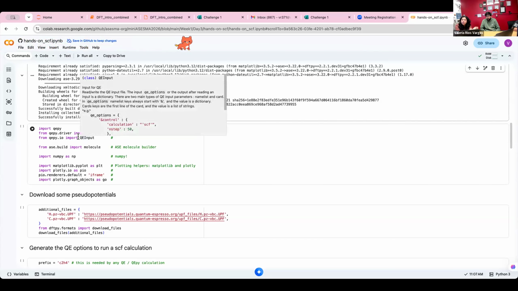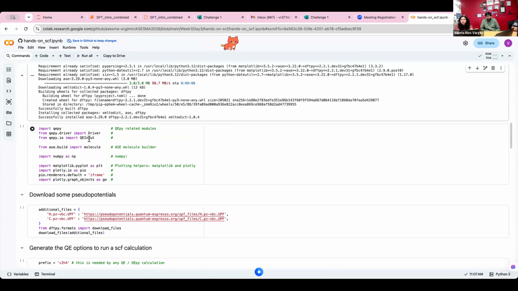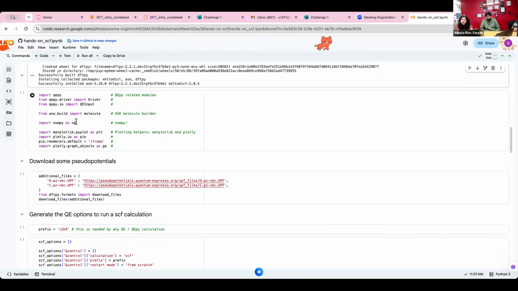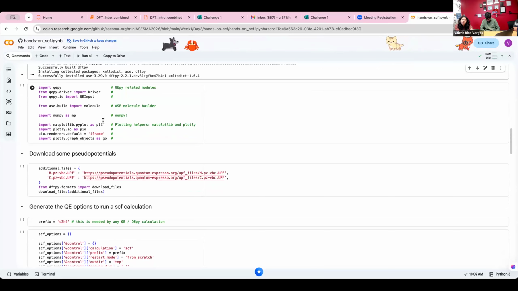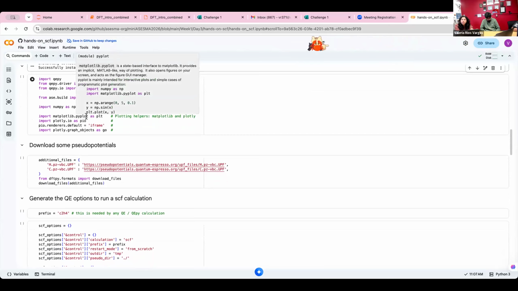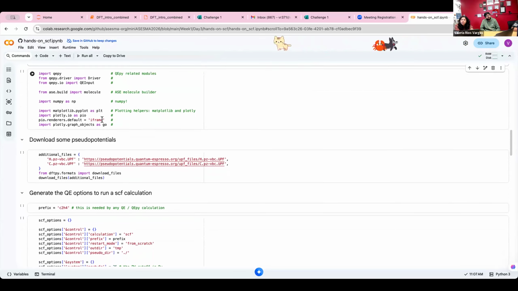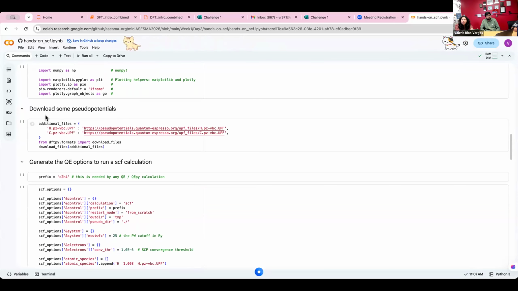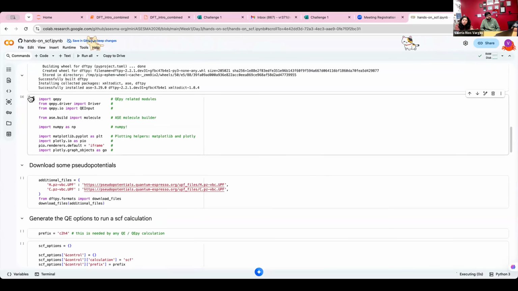Then we have the QE input, which is to write the input file for QEPy. We have ASE, which is the Atomic Simulation Environment. This is to build molecules or systems. In this case, we're going to use a bulk. Then we have the normal NumPy. We have Matplotlib, which helps us plot, and Plotly, which is a Python package that also helps us plot 3D functions. Here you're going to run, so don't forget to run all the cells.